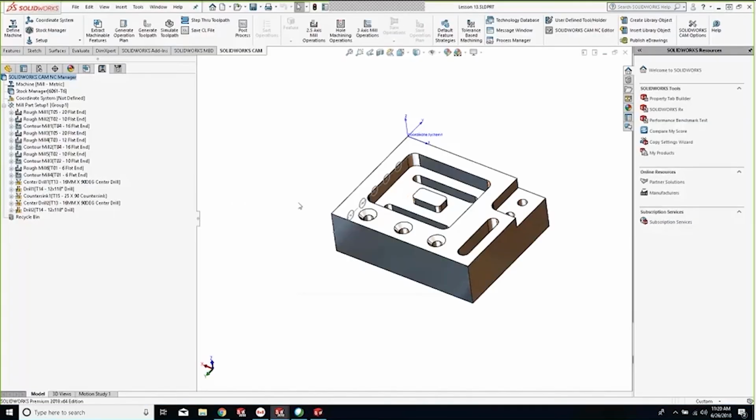All right, we went through the automatic feature recognition, we generated the operation plan, and then we generated toolpath. A lot of automation took place there. But how does that all happen? How does it know what to apply? How did it come up with these strategies, rough mill tooling? Where did all that information come from?